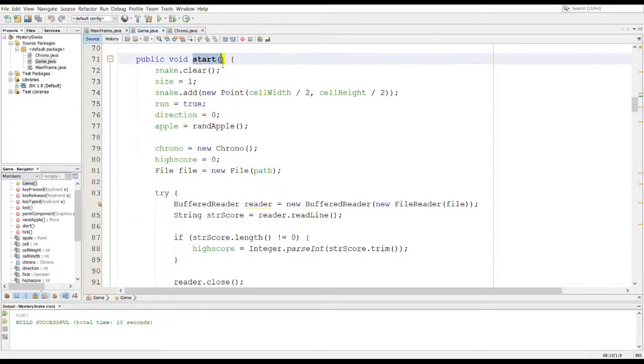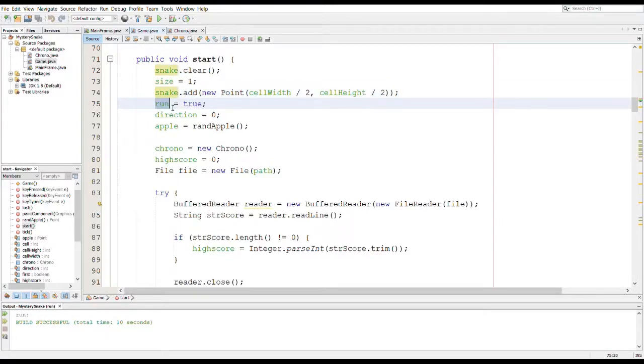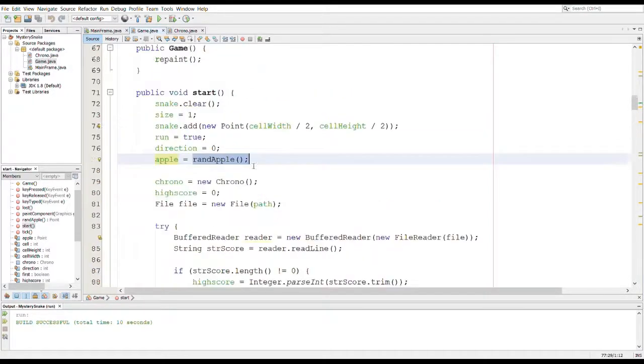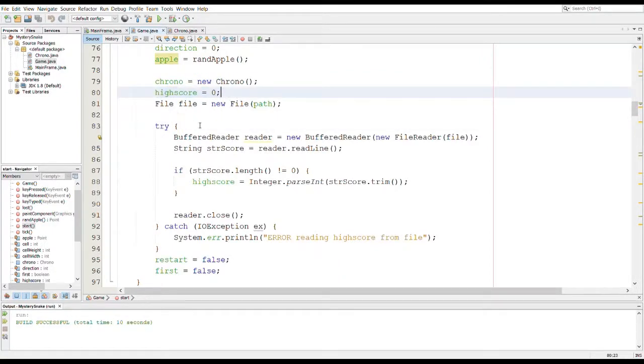Then in my start function, I cleared the snake at first and described its size as 1. I added my snake to the frame and run equals true. My game will be starting. Direction is 0 at first, and the apple will be generated randomly with my randApple function. I made a new high score equal to 0 at first.